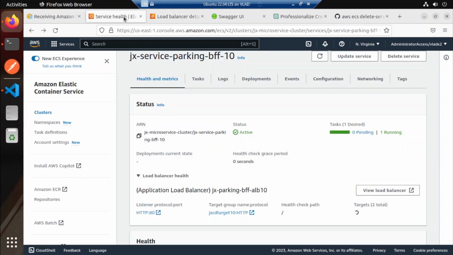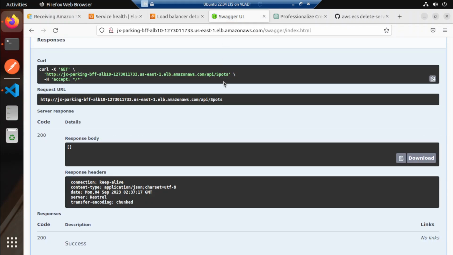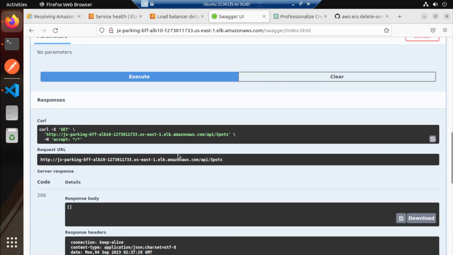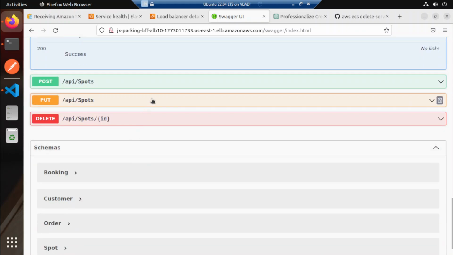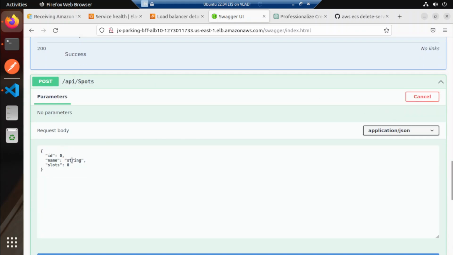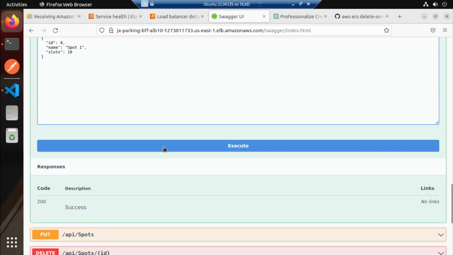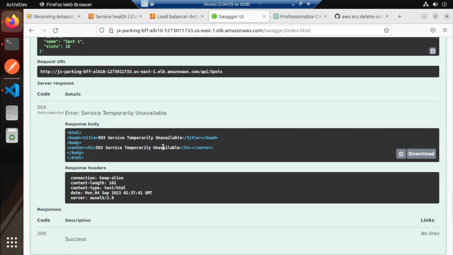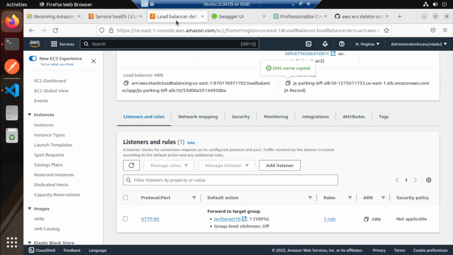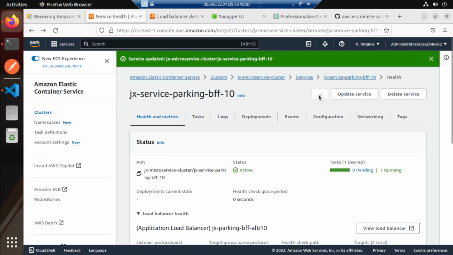Alright, so we're back. So we got a running application now, and for our spots, we now got an empty list here. And if we want to create a new spot, say here spot 1, available slot is 10. Let's create that, and it's 500. And why is it 500? I don't know why it died. So let's just wait for this to be up again. I'll get back to you when this is up again.